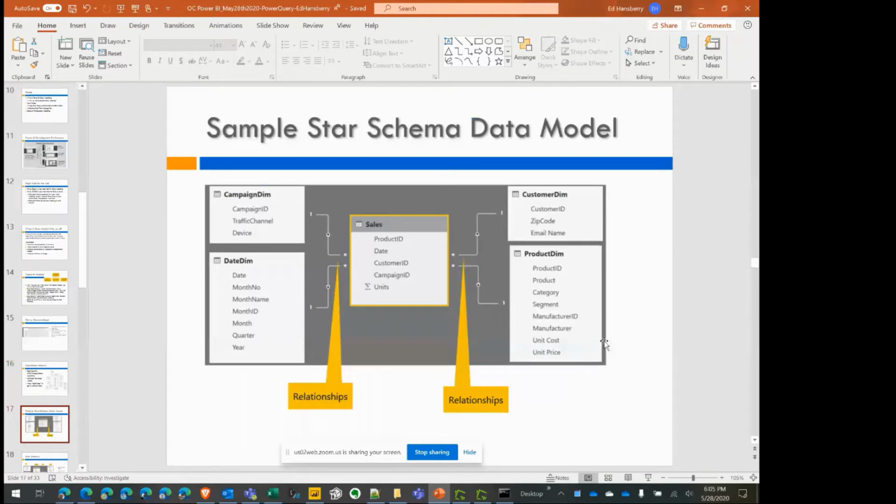This is a star schema, and this is what your goal is. Right here in the middle, you've got your sales table, and then you have a couple of fields, your product ID, your date, your customer ID. And then these would be the points of the star, right? So your customer, product, campaign, and your date dimensions.